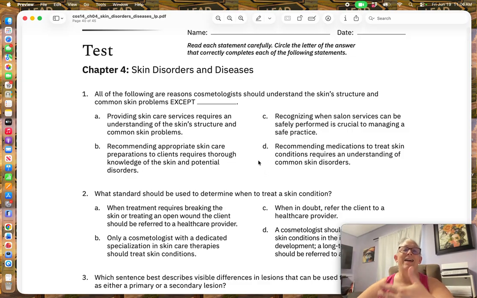So we cannot recommend medication to treat a skin condition because we don't know what that skin condition is for a fact, because we're not a doctor. So the answer is going to be D. Let me check my test answer key, and that is correct.